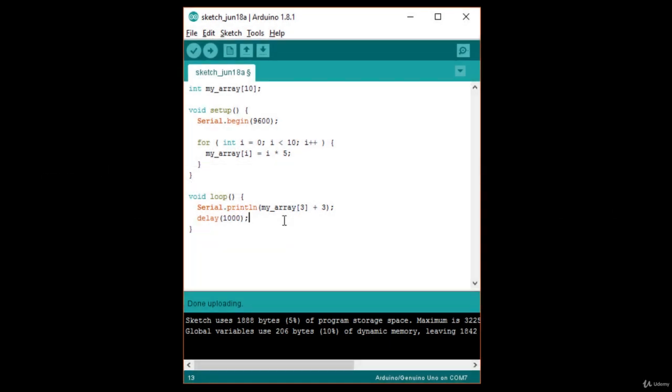If we wanted to print all the values in the array, we could replace the Serial.println line with the following. For, open parentheses, int i equals 0, semicolon, i less than 10, semicolon, i plus plus, close parentheses, open curly brace. Serial.print my_array, open brackets, i, close brackets. Then Serial.print, open quotation marks, space, close quotation marks, close curly brace.